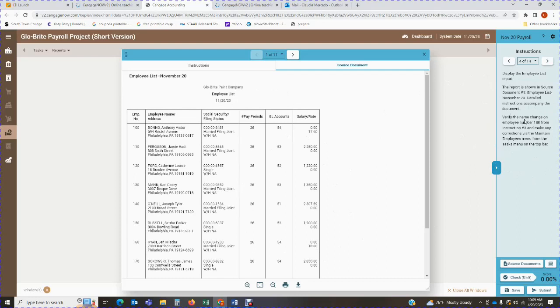Okay, verify the name change. The name that we just changed in instruction 3, we changed it to our name. Make sure that that has happened, and make corrections via the maintain employee menu from the task menu on the top of the bar.